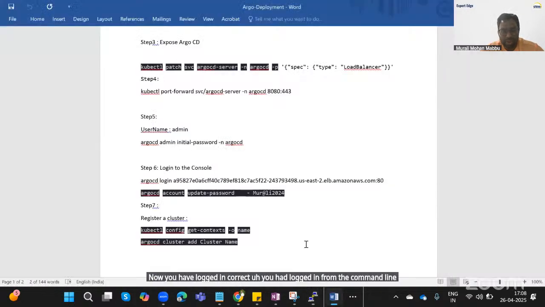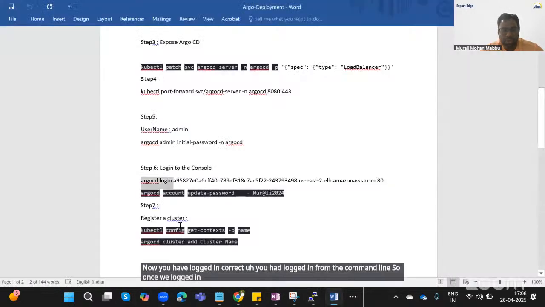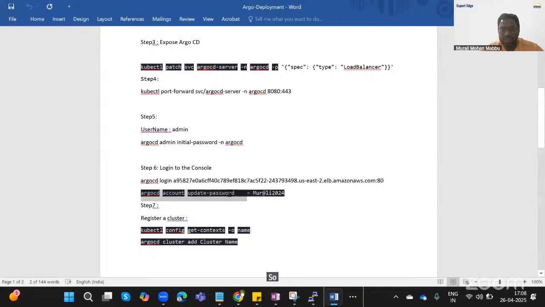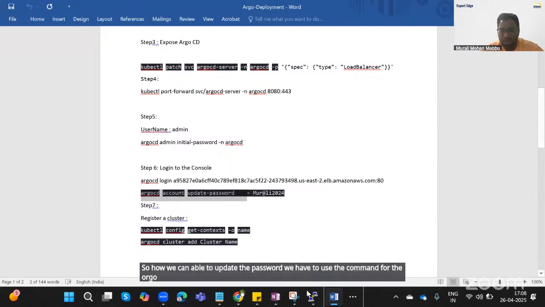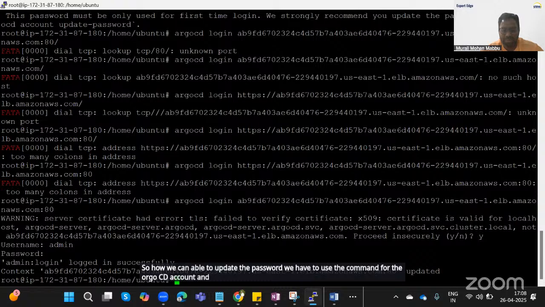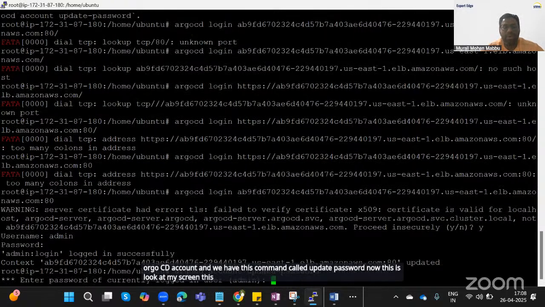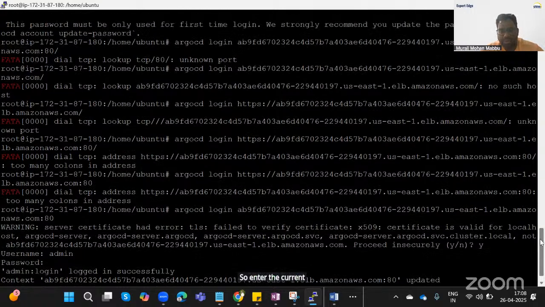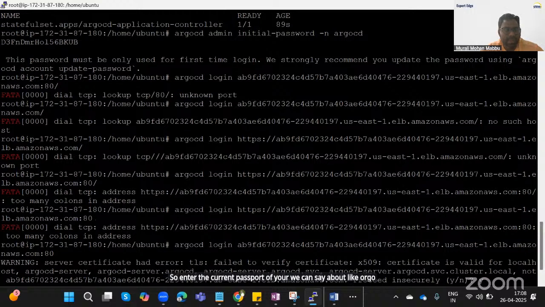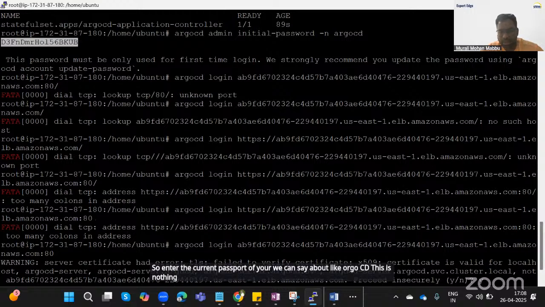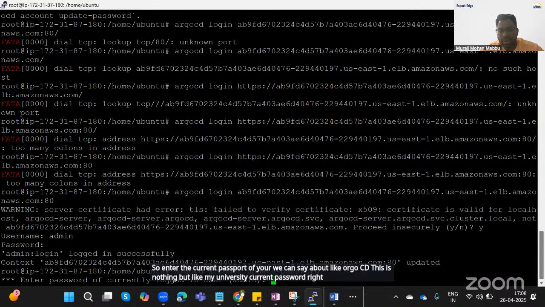Once we have logged in, we have to update the password. How can we update the password? We use the command argo cd account update-password. Look at my screen, this is how we update the password. Enter the current password of your Argo CD. If we come down, this is my current password.